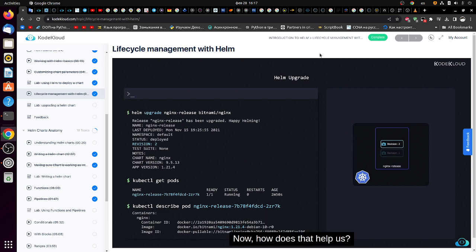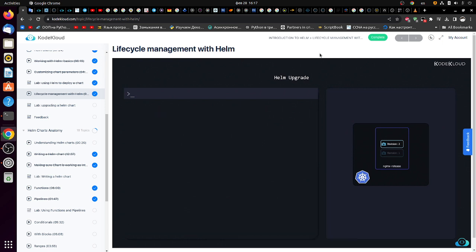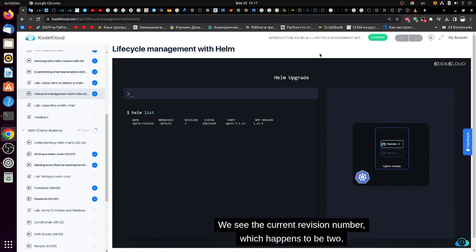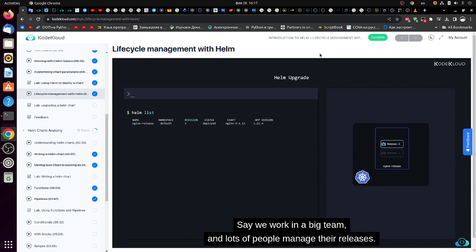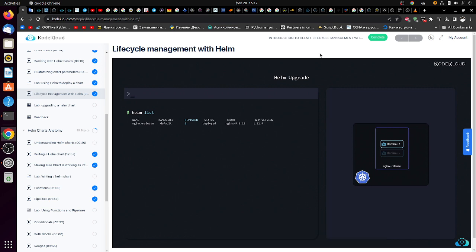Now, how does that help us? Let's take a look at our releases. Run the Helm list command to list the current releases. And we have our Nginx release listed. We see the current revision number, which happens to be 2. In this case, we know what the previous revision was and what the current one is. But say we work in a big team and lots of people manage their releases, this output doesn't really tell us what happened. So how do we dig deeper?